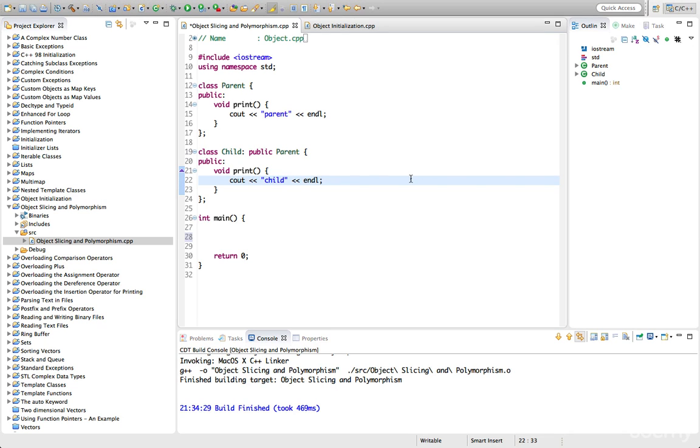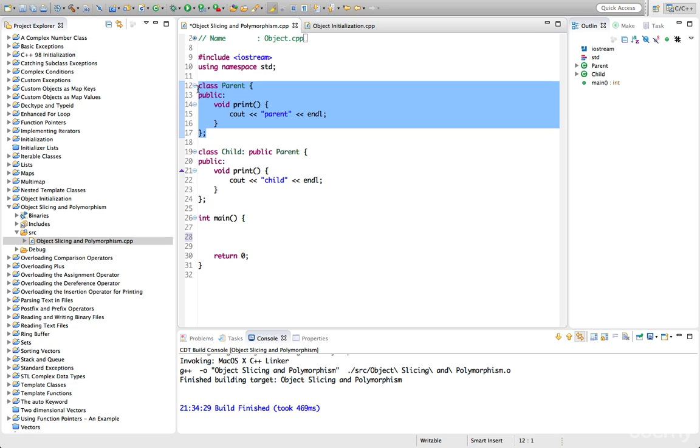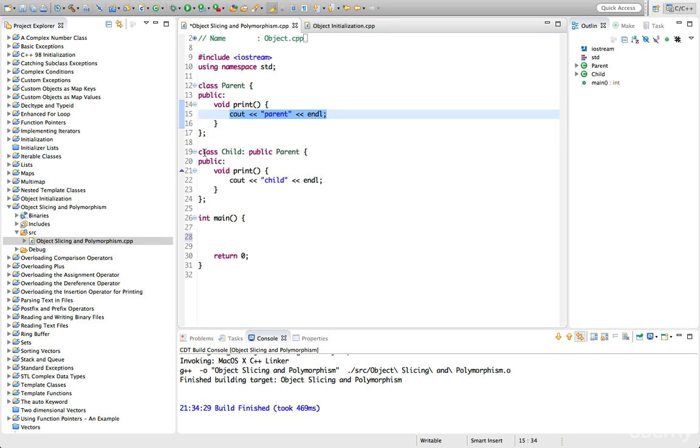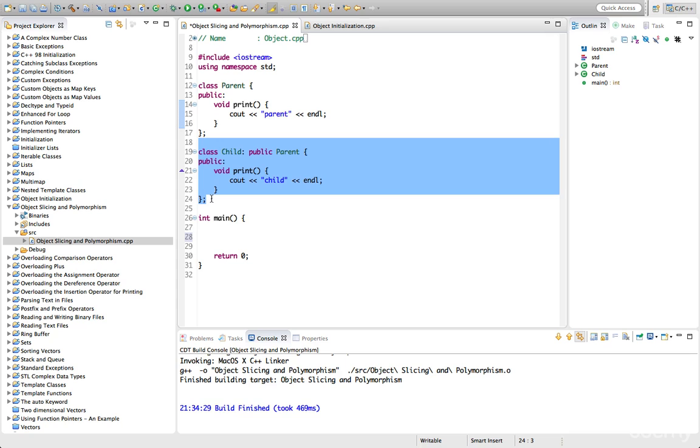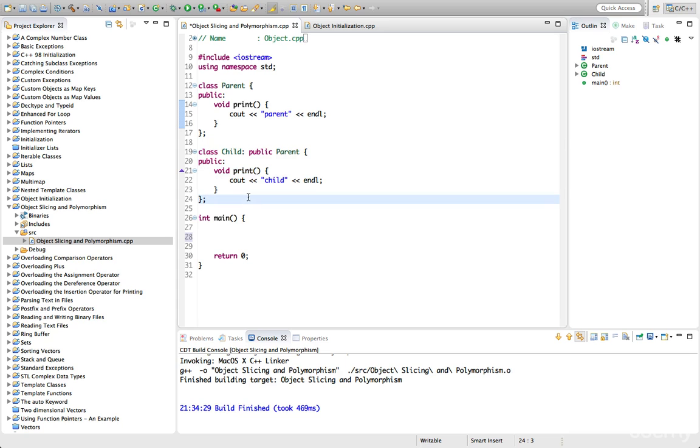In this tutorial we're going to take a look at object slicing and dig a bit deeper into polymorphism. So here I've got a class called parent and it's got a method called print which outputs the text parent. And we've got a subclass of parent called child which also has an identical print method except that this outputs the text child.